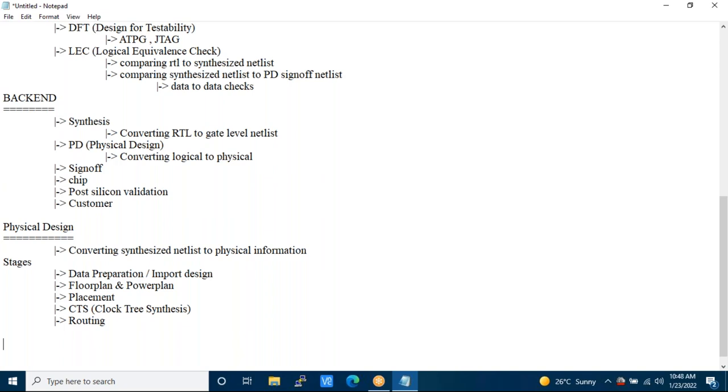Okay, now coming to your question. So you are already experienced from a backend perspective, that is PD and post silicon validation. Yes. My question is, you want to move to front end? Yes, I need to move to front end, but here SystemVerilog, functional verification and UVM are coming up. So is that easy for us to learn?